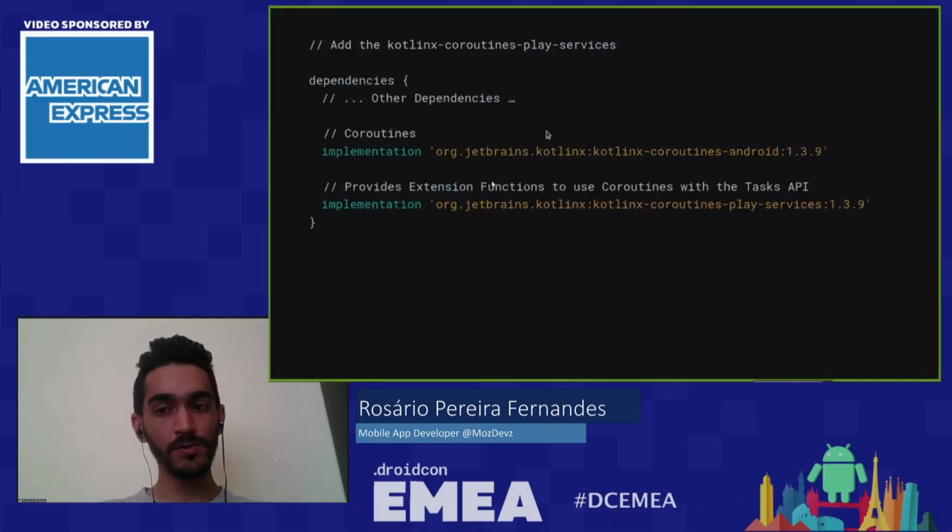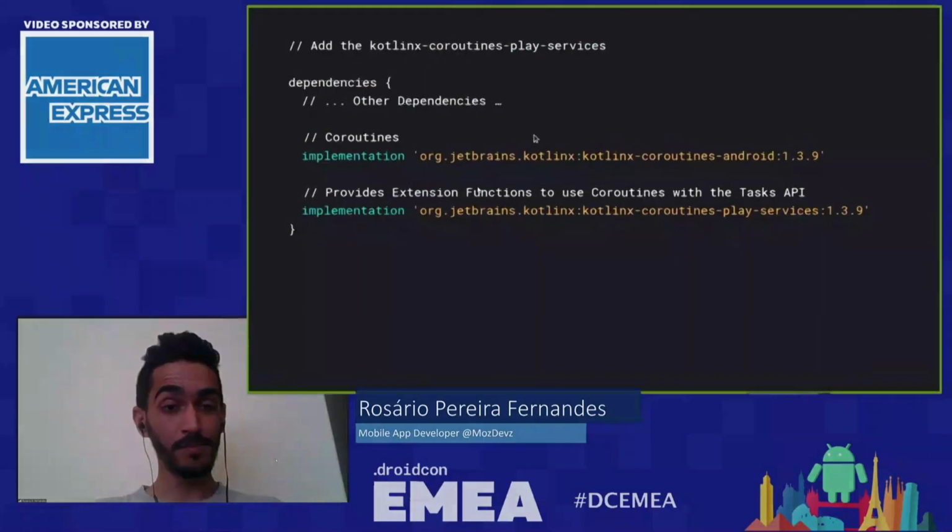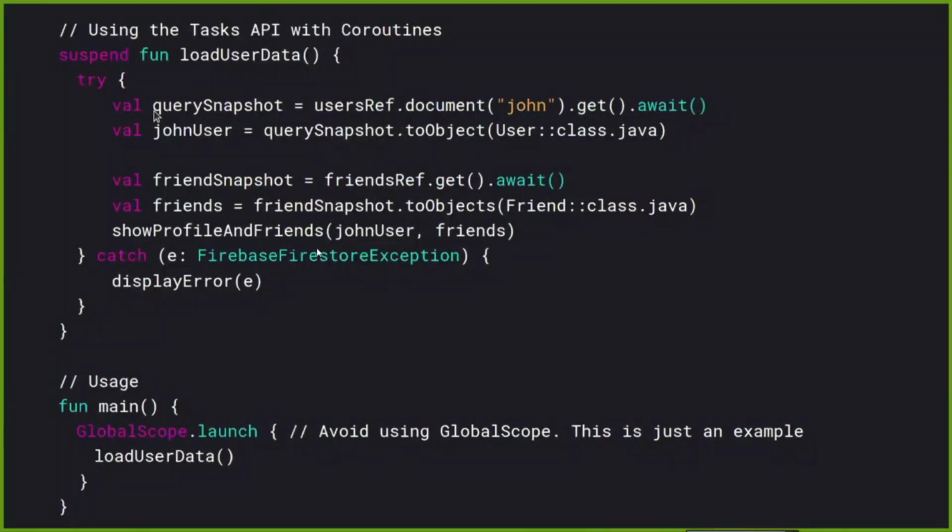So using coroutines, let me just show you. Using coroutines, we don't need that. We can simply write all of our code as if it was synchronous. So this would mean we would have here our document. We would call get on it, and then use this extension function called await.